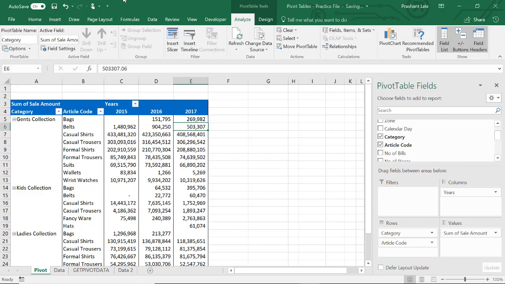category, or anything as per your data in that pivot table, category and article code. Your pivot table name should start with a letter, and it cannot contain any special character except underscore. You can use underscore, but space cannot be used. These are some small rules which you have to follow while giving a name to your pivot tables.